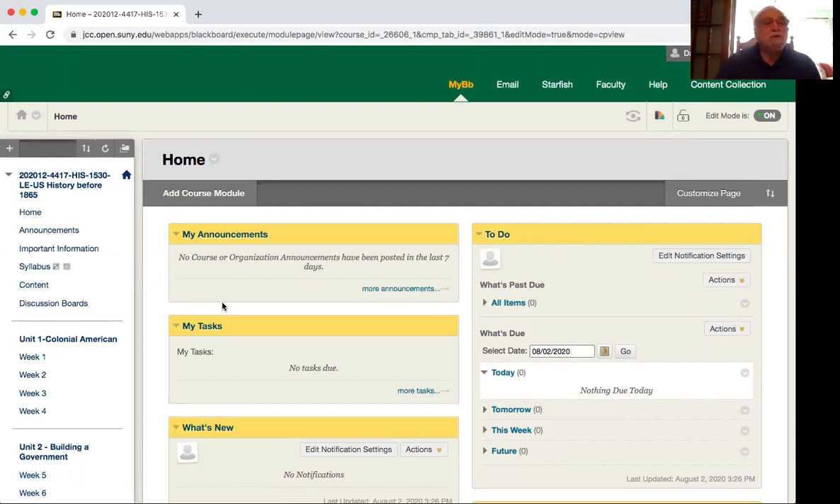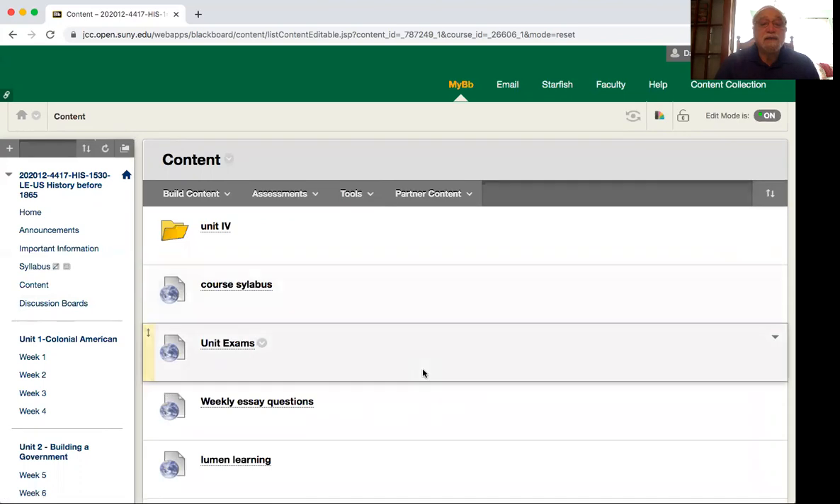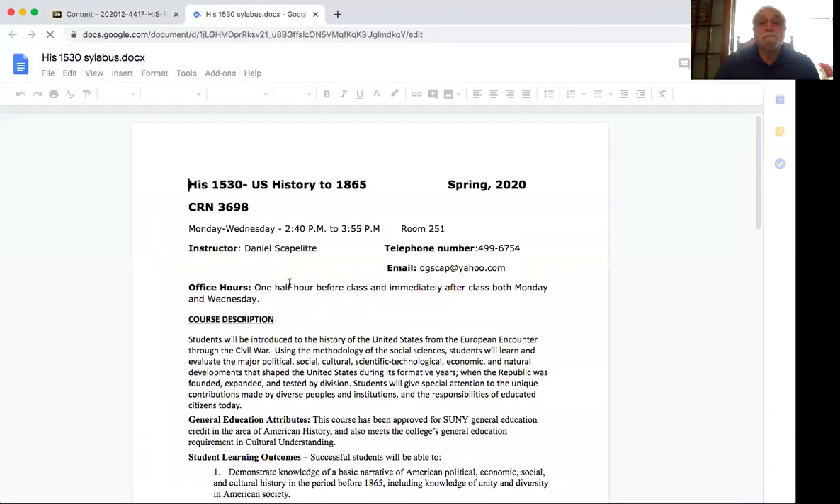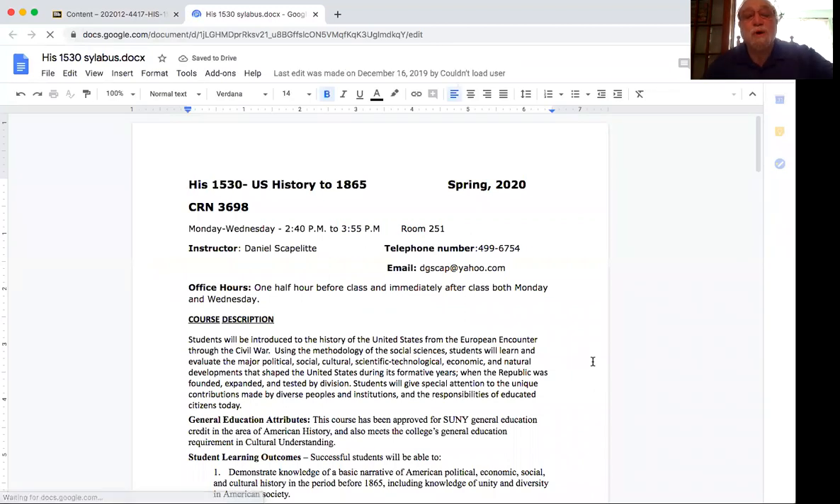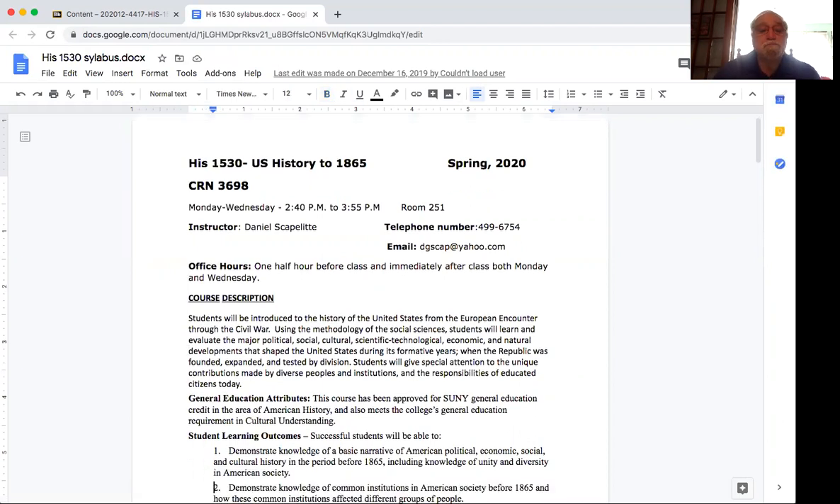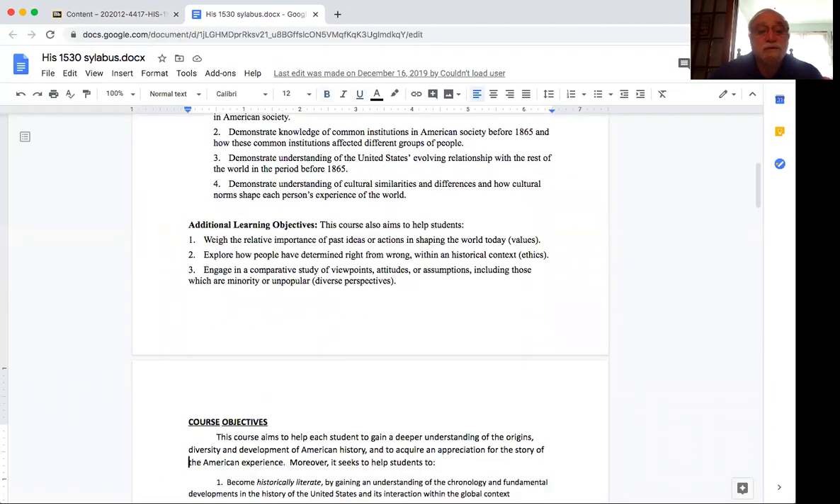So what I want to show you is, for example, you will see something that says syllabus, and that, oops, that's not anything on there. So we're going to go to content. Sorry about that. In content, you will see the course syllabus. We're going to click on the course syllabus, and you will see what normally you would see if you were to walk into my class: the course description and the objectives of the course and all those sorts of things. I'm going to let you read that on your own.